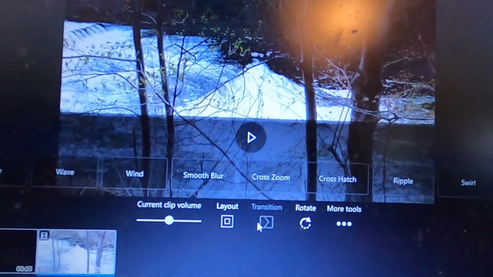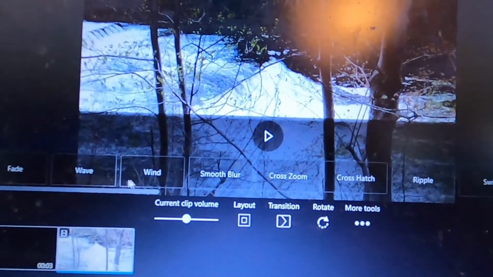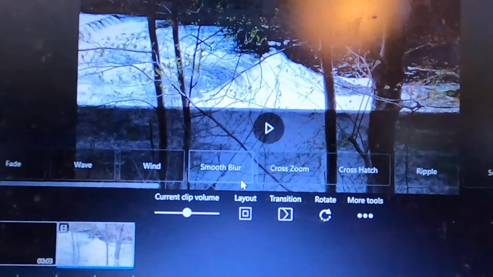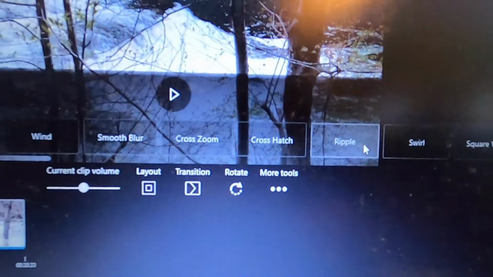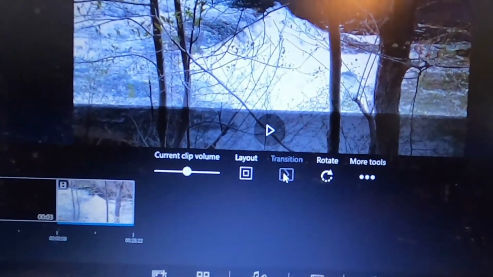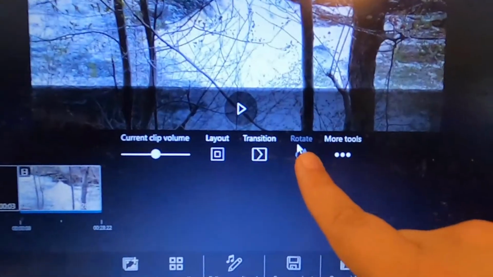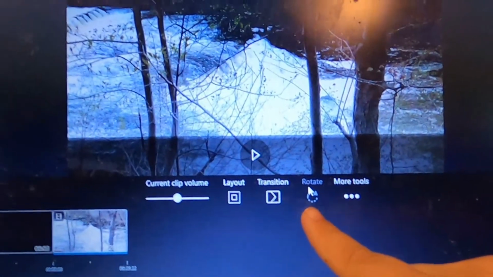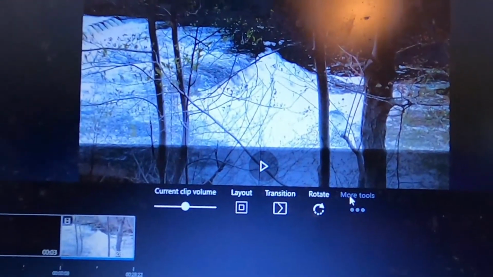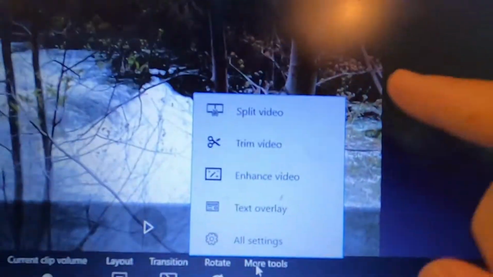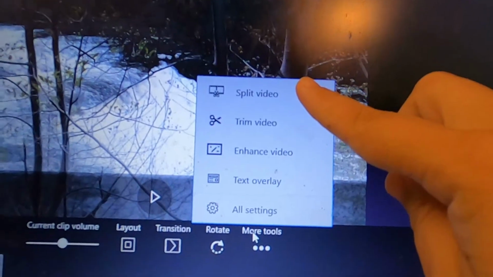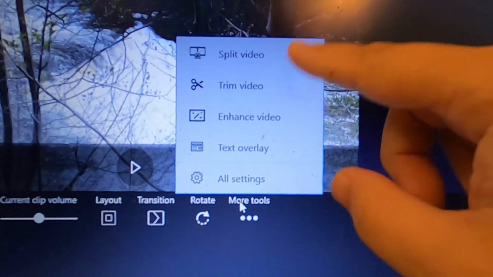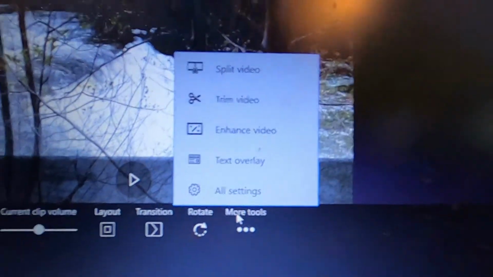You have your transitions, and you could go through all of the transitions. So I'm gonna do ripple. You have rotate, where if you filmed your video maybe upside down, you would be able to rotate it. And under more tools, which is where you're going to find the split video, the trim video, which are the two things I just showed you, enhance video.